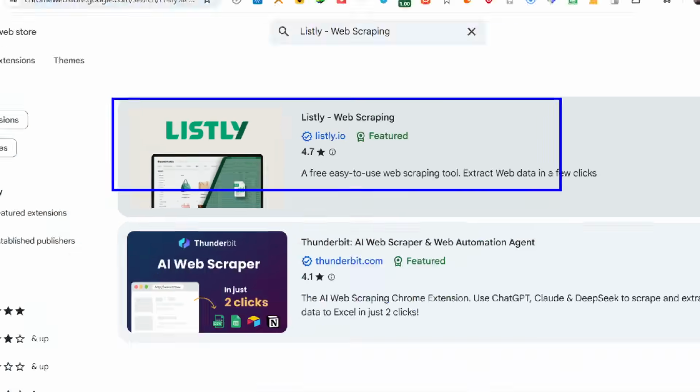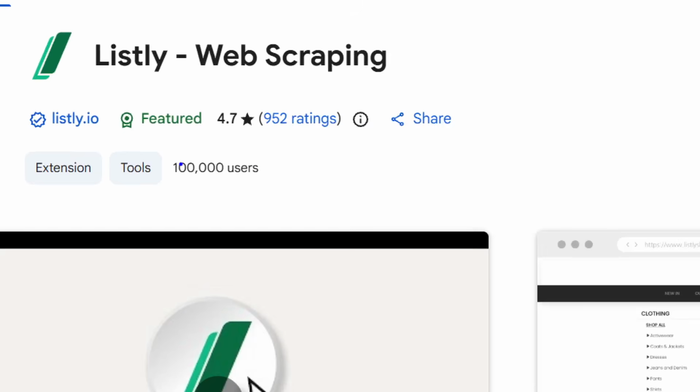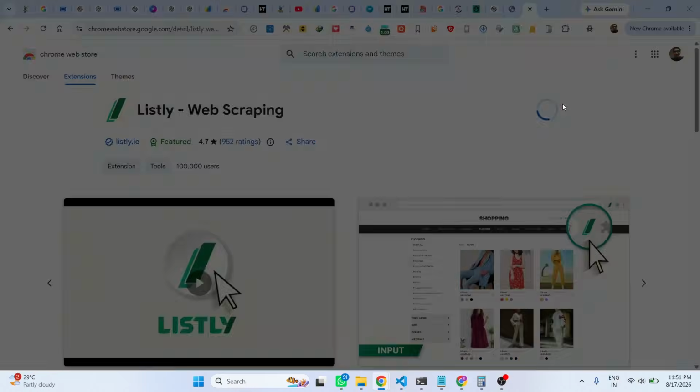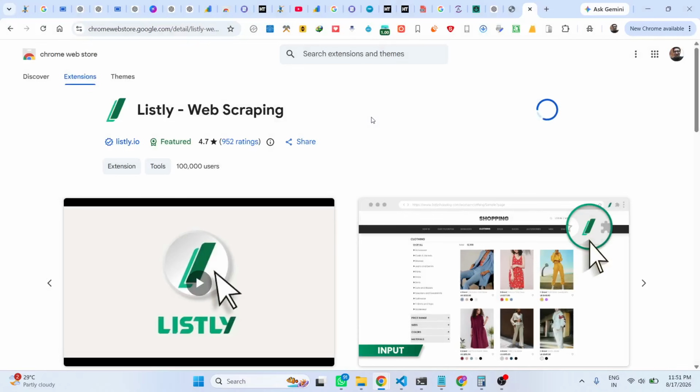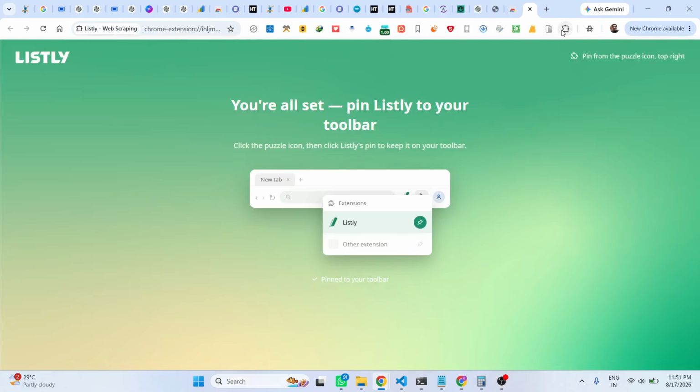So this is the extension. 100,000 users have installed it. So click on Add to Chrome. So many a times you do need to scrape some data from a website. It can be products, tabular data, images, text, it can be anything. So this extension is quite useful.